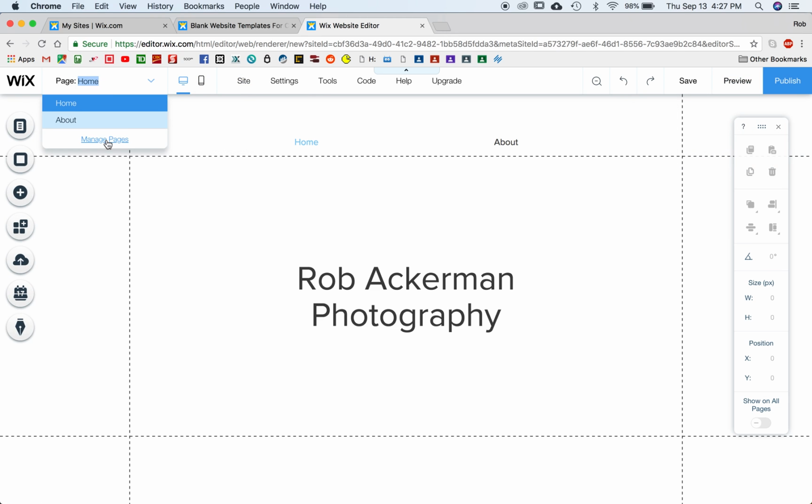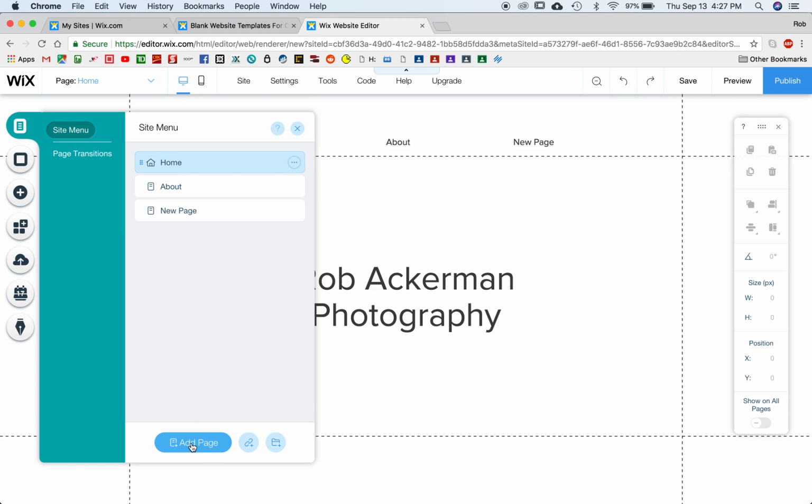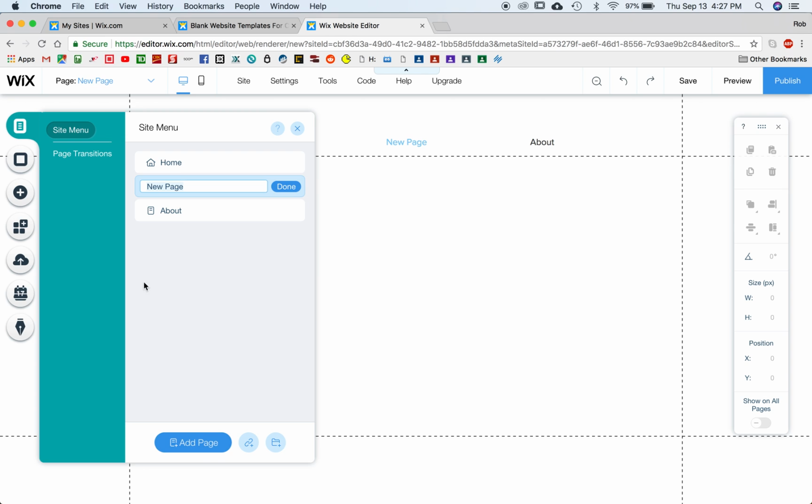Let's go here, Manage Pages. We're going to add a page. What would the next one be? Maybe it's going to be one of your assignments. So we could write Shooting Assignment 1, but that's starting to get kind of long. The first shooting assignment was people, places, and things. So maybe we could do something like that.